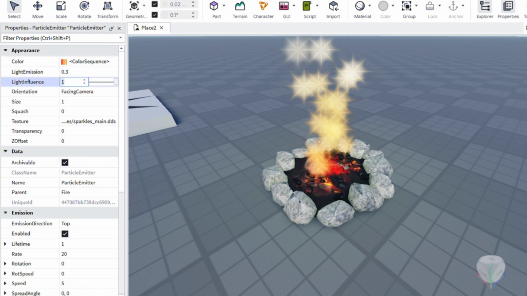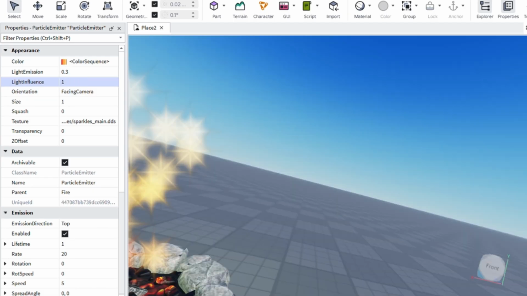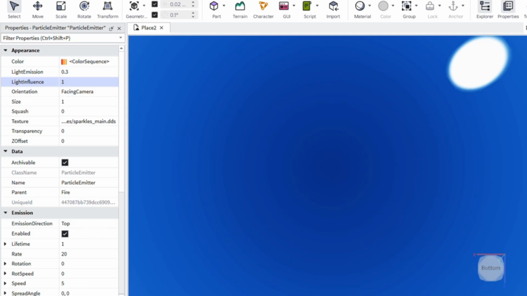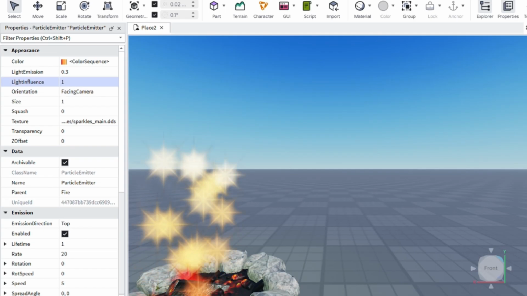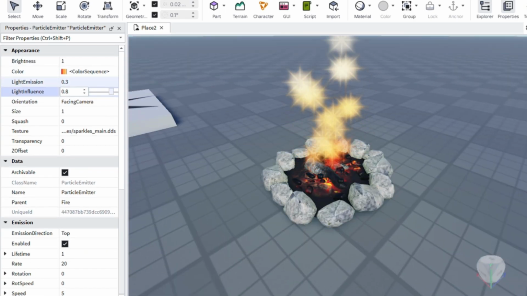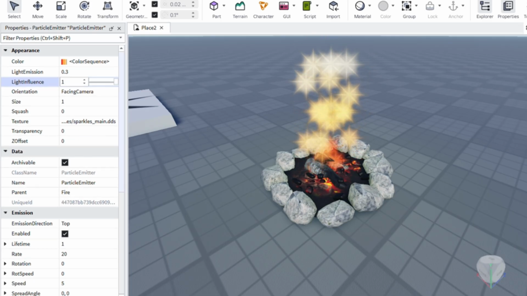Light influence refers to the influence of the environment, the surrounding light. For example, what comes in the environment? It's the sun. Where's the sun? Yeah, right there. The sun's light will also be affecting the particle. To minimize the influence of the environment light, you can set it to 0, or if you want the environment's light to influence your particles, you can set it to 1.